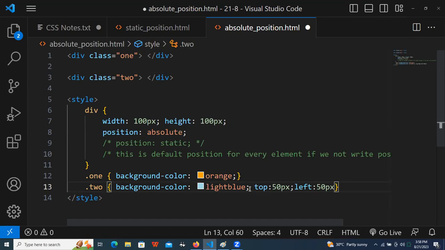Why? Because for the second element, I'm writing two more properties like top and left. Top and left, from any one of the corners. So this corner is the TL corner, the top left corner. So from top and left, I'm moving my element 50 pixel. See, when I move this element, I can automatically observe both elements are available. Can you see and observe?